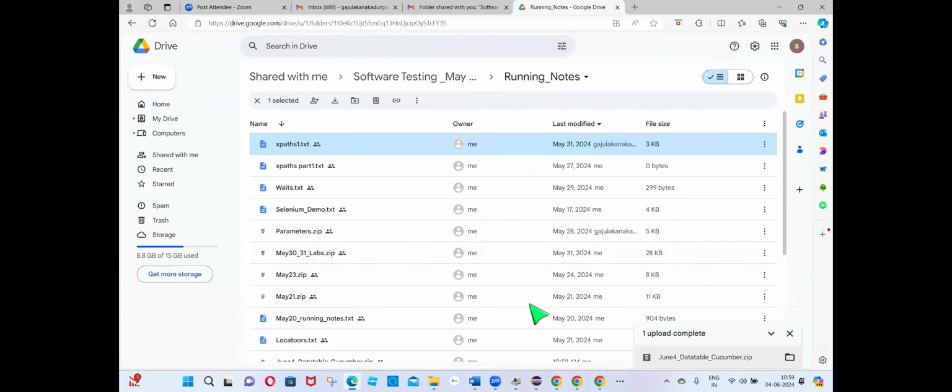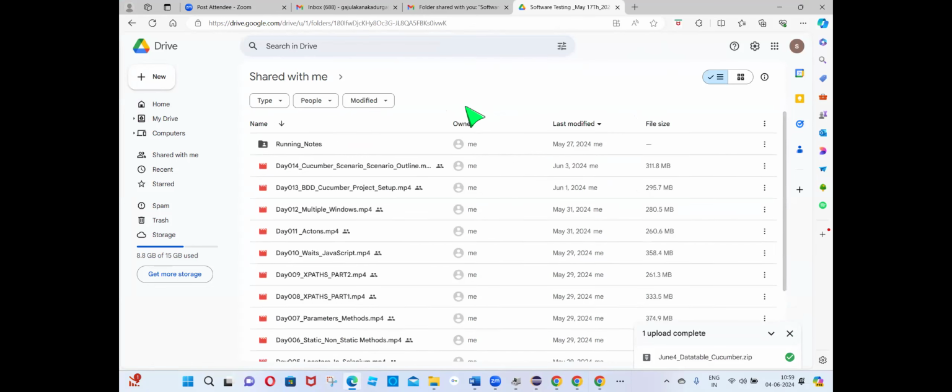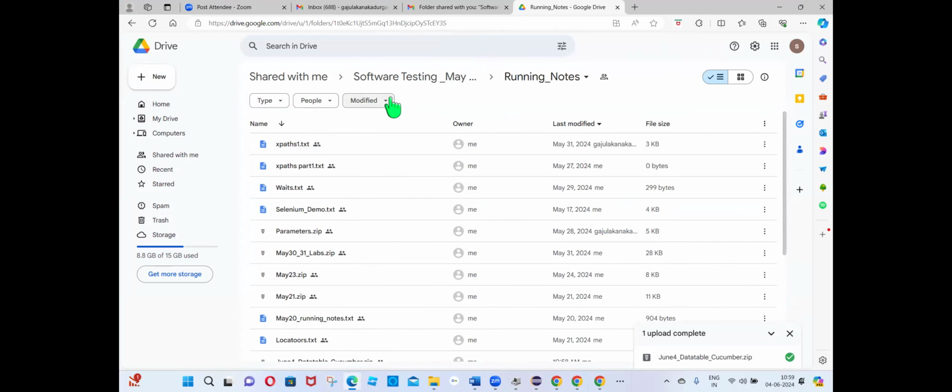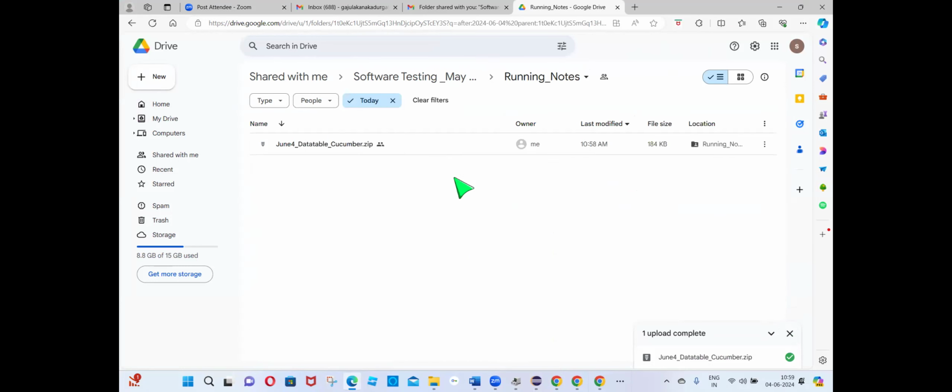So the June 4th data tables Cucumber zip file, I have uploaded. If you want to check, today's date is the last modified date. Modified today. Okay, so this is available.